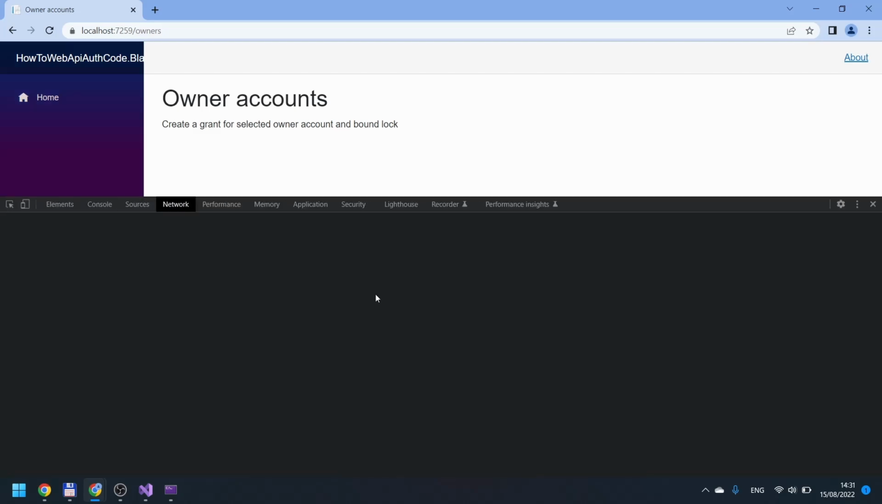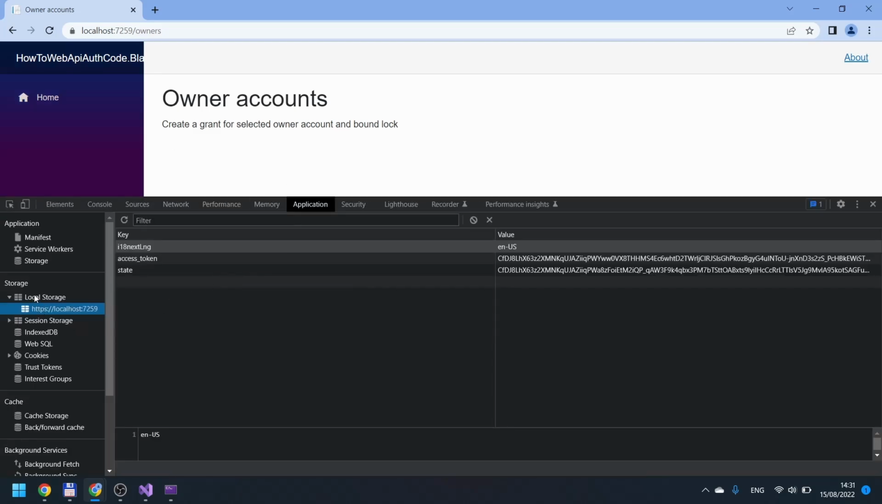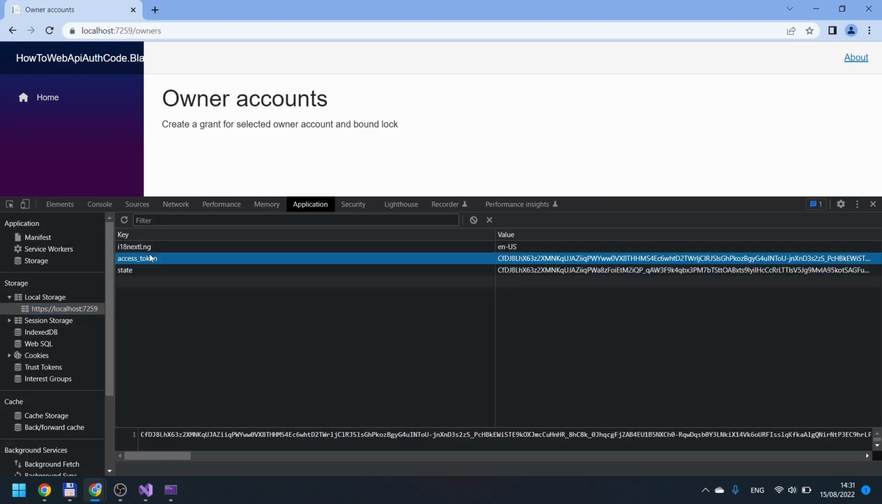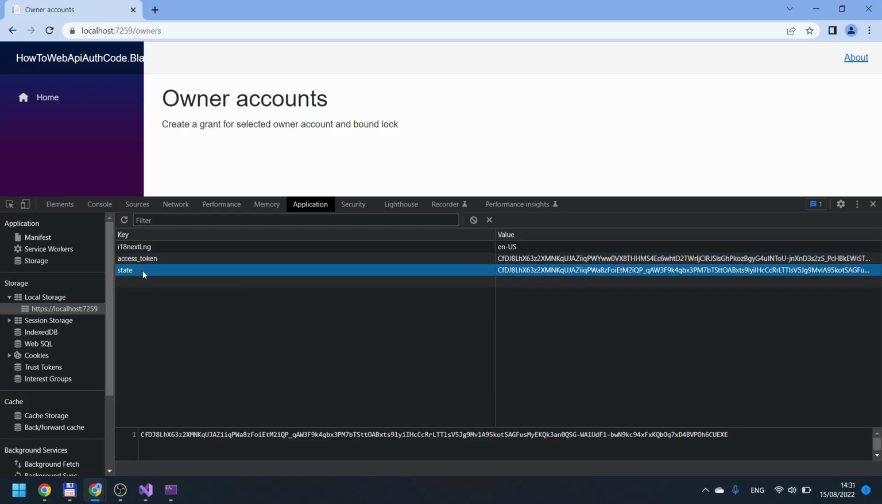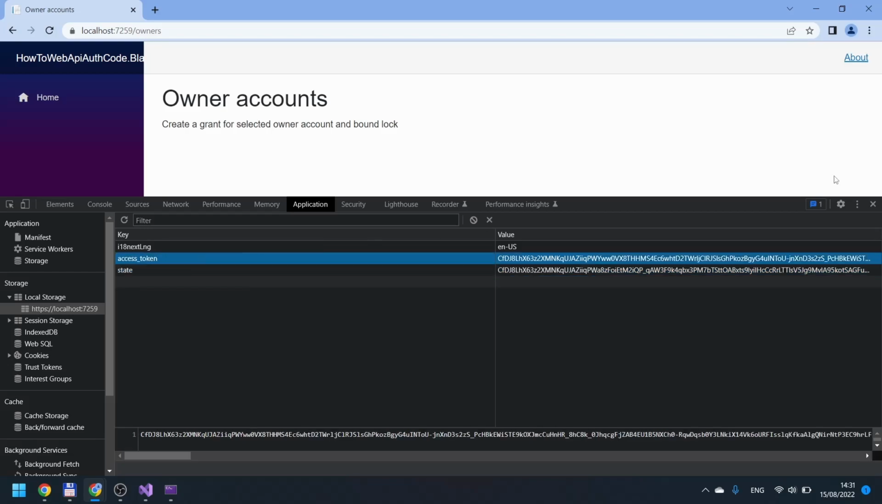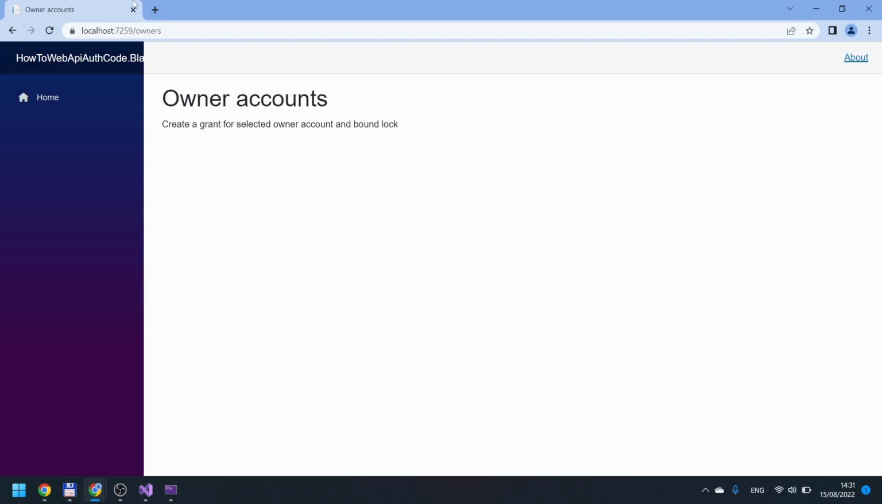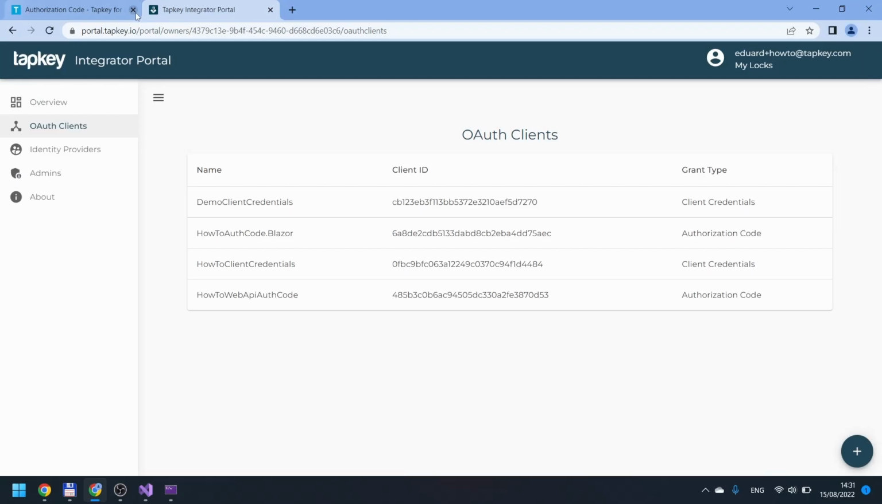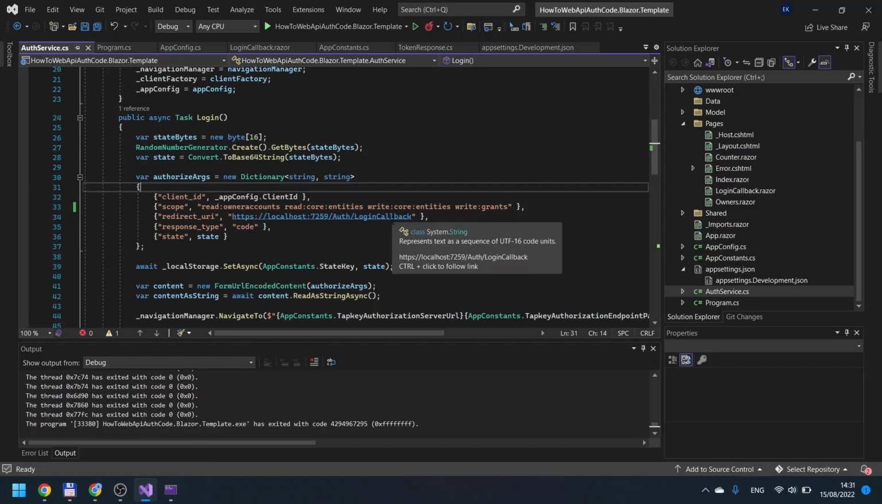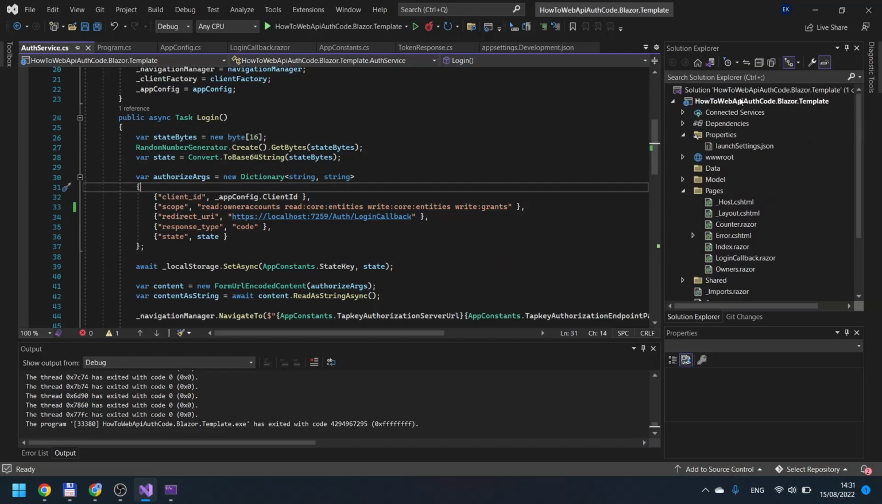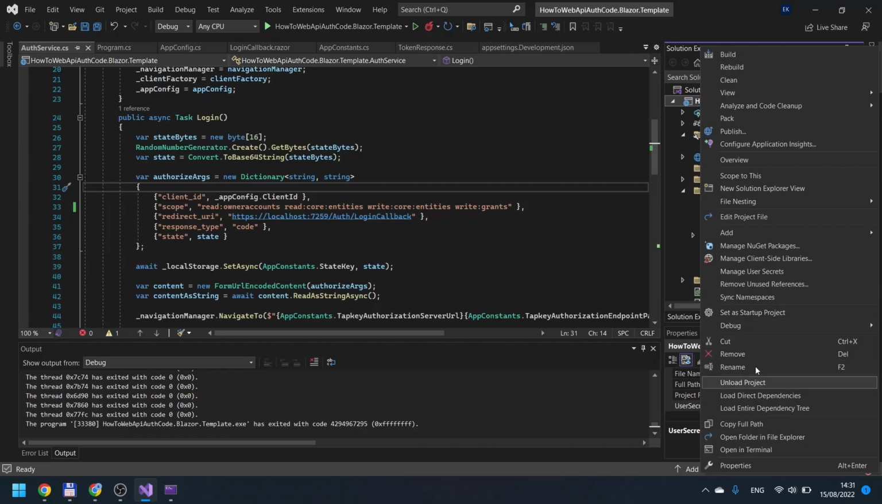Let's have a look on our local storage and we see that the state and the access token are both successfully saved. The state should have been actually removed because it will not be valid next time, but the access token can be used with the Tapkey Web API. So let's close the application and start with the implementation of the Tapkey Web API class.